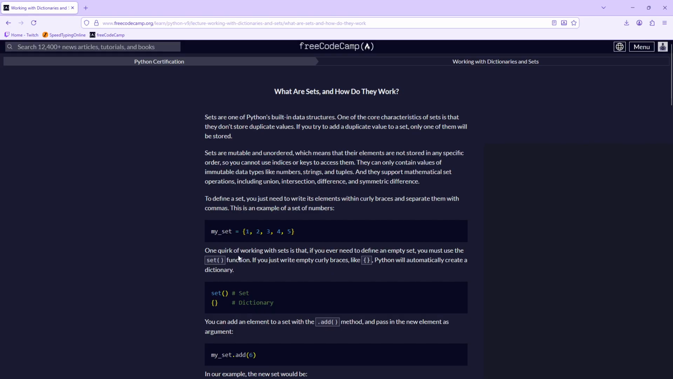Okay. Sets are mutable and unordered, which means that their elements are not stored in any specific order, and so you cannot use indices or keys to access them. They can only contain values of immutable data types like numbers, strings, and tuples, and they support mathematical set operations, including union, intersection, difference, and symmetric difference. To define a set, you just need to write its elements within curly braces and separate them with commas. This is an example of a set of numbers.